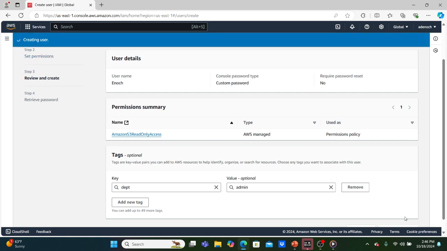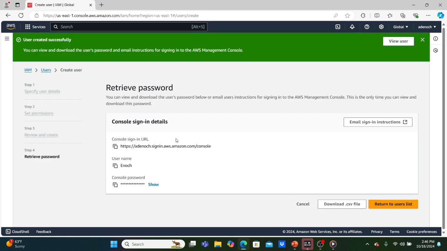and so create user. And you can see after creating this user, I can email the sign-in instruction to the user. I can download the CSV file, which will contain the credential for this user. You see the user login URL. You can click it, and so that you can copy it. We will need it to log in. You see the username, you see the password. I can show it. So that's that.